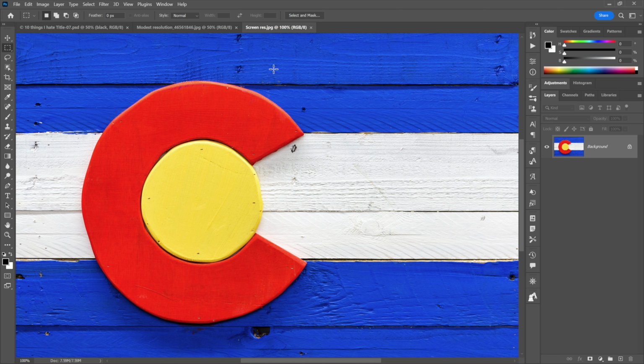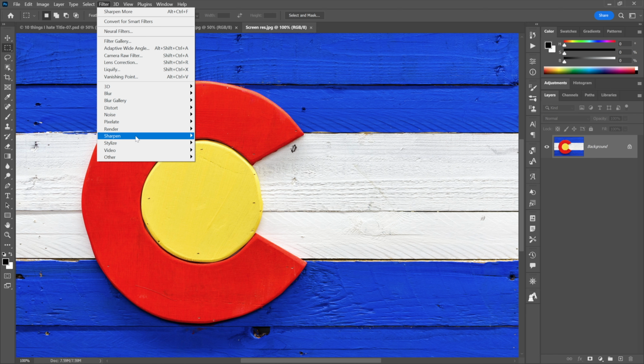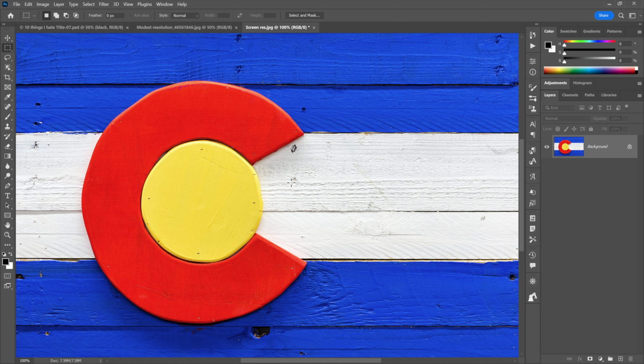I'll switch to screen res. Again, not 300 versus 72 ppi, nothing like that. Just down here in the bottom left corner, we're seeing the image at 100%. So 1 image pixel for every screen pixel. So we're seeing all the pixels that we're going to see. Return to the filter menu, choose sharpen, and watch closely, and you'll see a little bit of a difference.